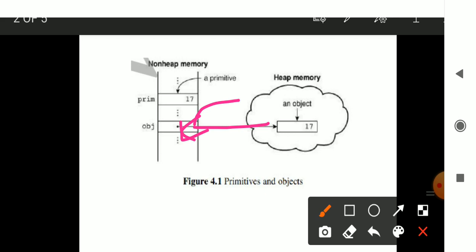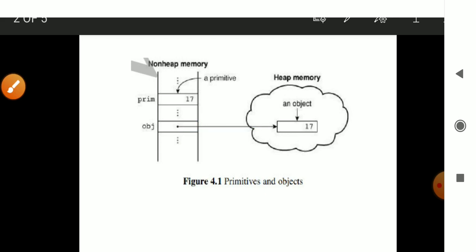A stack stores one by one until you manually delete it. It has to wait, but a heap doesn't wait. When the object is not in use, that memory space will be used by another object. That is the concept in memory allocation, where you have the primitive and object types.